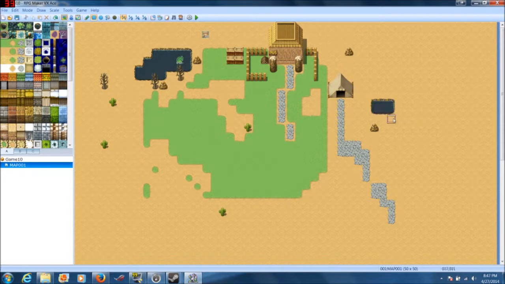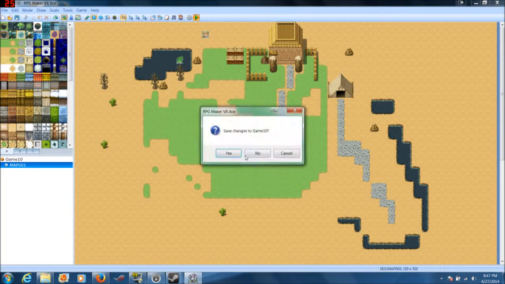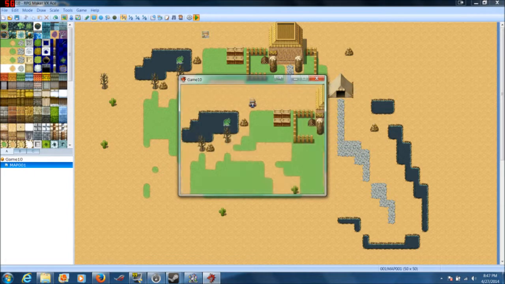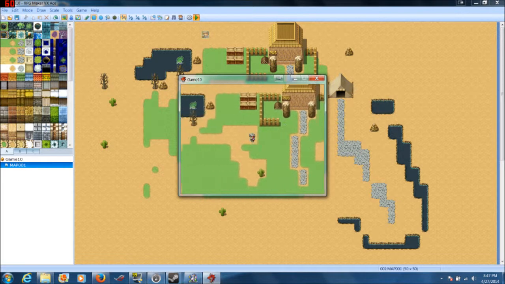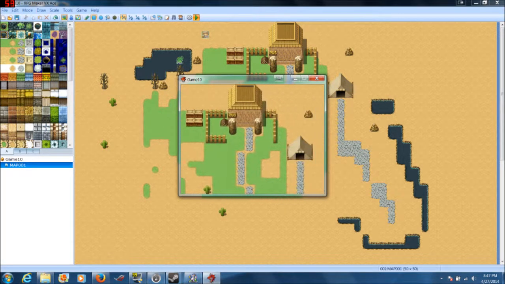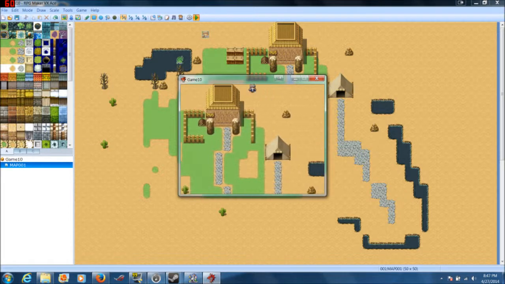And add some more water too. Again, all we're doing is screwing around. Let's test play and see how this looks. Okay, so here's our house. Let's see if the collision works, if we pass under it. There you go. And as you can see at the very top, my character is passing under the ceiling.